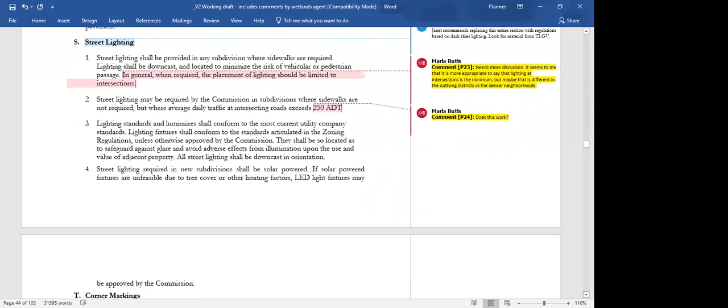Down to street lighting. It looks like these comments are from Marla, but these are actually carryovers from my first pass through that she copied in. Street lighting shall be provided in any subdivision where sidewalks are required. Lighting shall be downcast and located to minimize the risk of vehicular or pedestrian passage. In general, when required, the placement of lighting should be limited to intersections. So my note is just on that last sentence. It kind of stood out to me as being a little odd. Needs more discussion. It seems to me that it is more appropriate to say that lighting at intersections is the minimum, but maybe that is different in the outlying districts versus the denser neighborhoods.